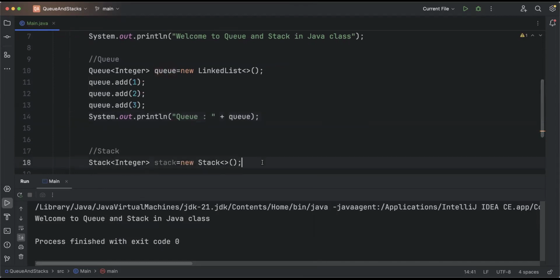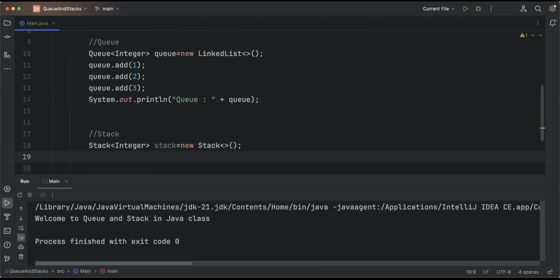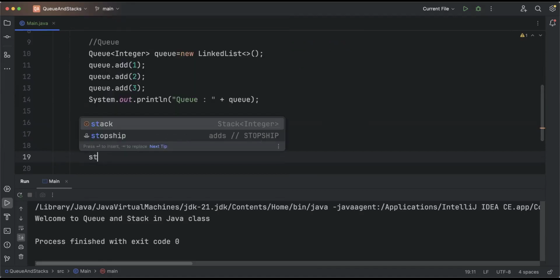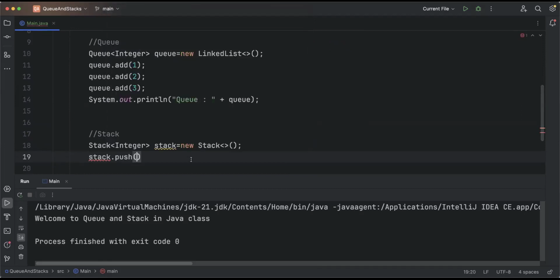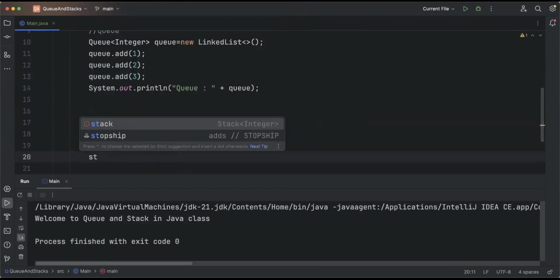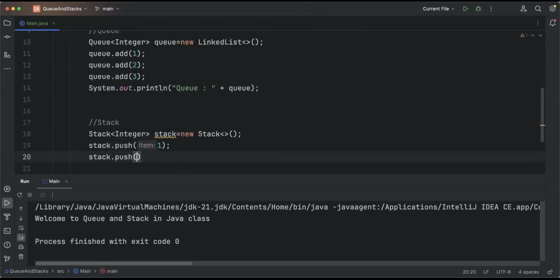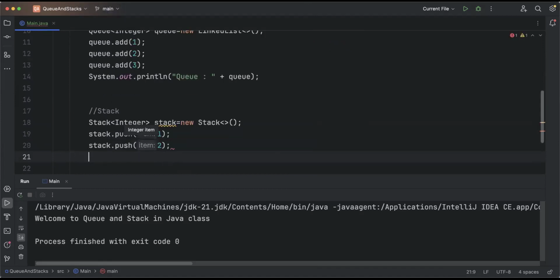Okay, so now I'm going to add data into the stack. How am I going to add data? The same way, I'll say stack. You can still use add, but I would use push because, as I told you, in the queue we can also use offer, but push is the better way because that's the concept that developers usually use with stacks. So we use push, then we push again, and then we push again.